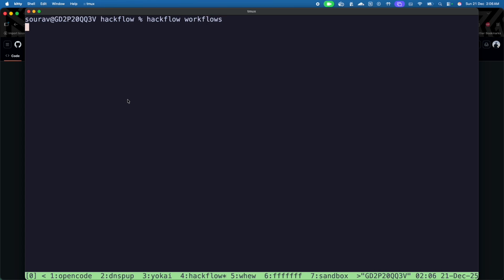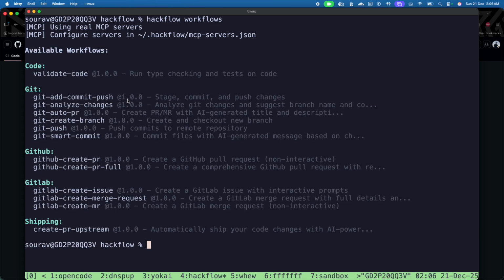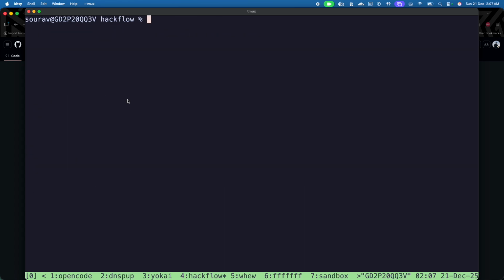But you can now do Hackflow workflows, and it will show you all the available workflows. So we have Git workflows, GitHub workflows, the shipping workflow, that's the one that I'm going to run soon enough, and then the code validation workflow. But, okay. This is what I want to show you now.